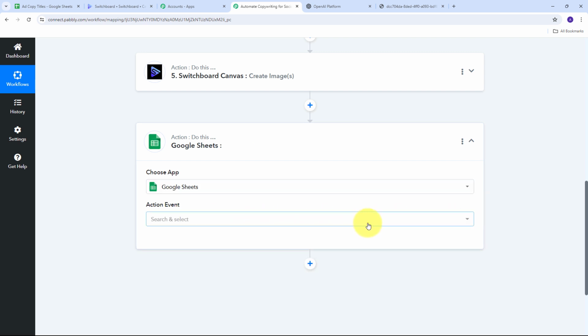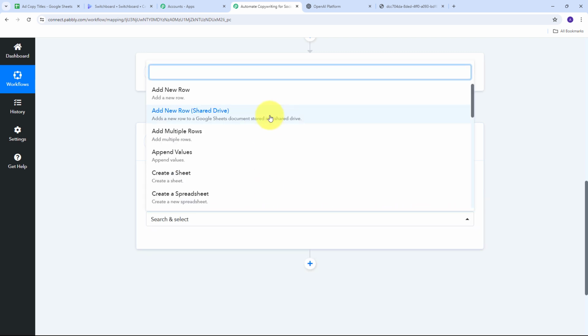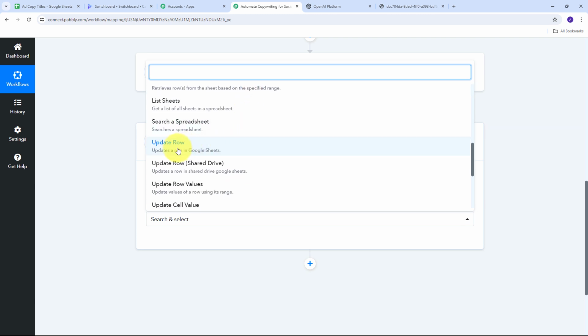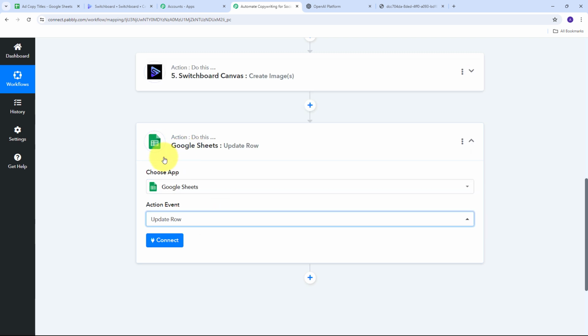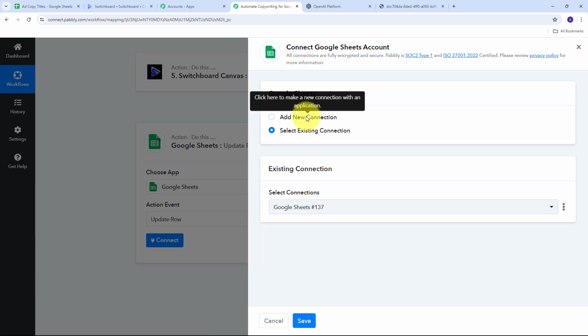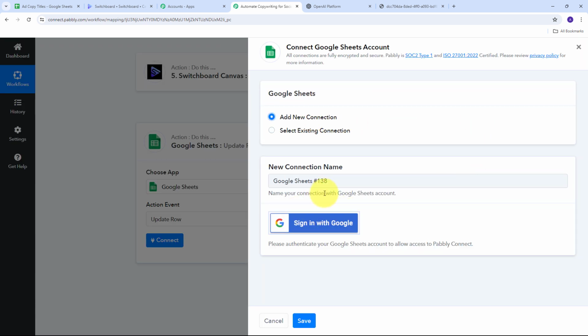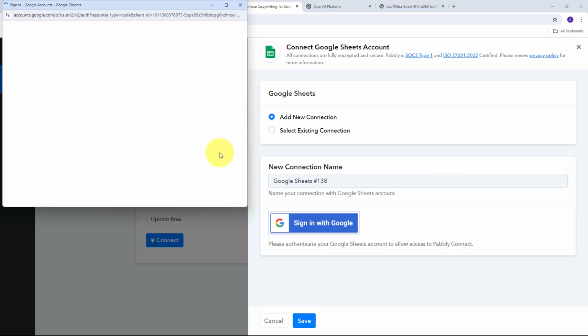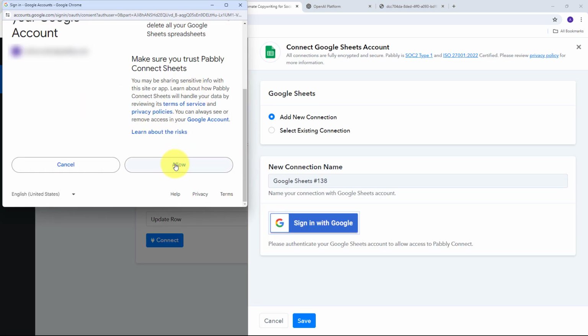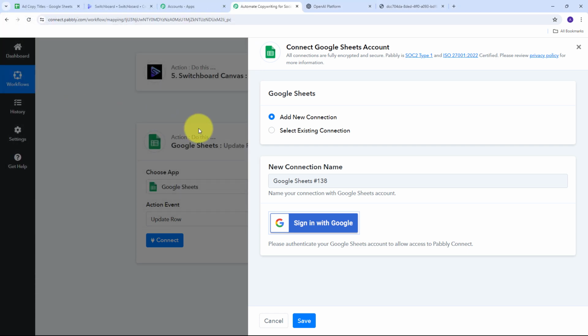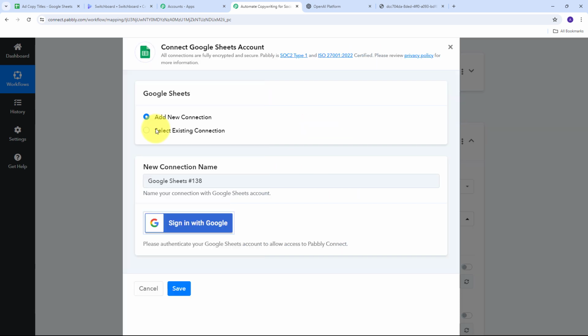And I need to give an action event. So I'm going to open this tab. And in this tab, I have this option of update row. So I'm going to select this as my action event. And I need to connect Google Sheets with Pabbly Connect. So I'm going to click here on Connect. I will click on Add New Connection, and I will sign in with Google. Now here I need to click on Allow to give access to my account. So I'm going to click here. And I have successfully connected Google Sheets with Pabbly Connect.